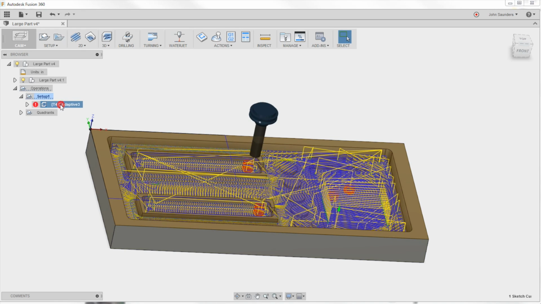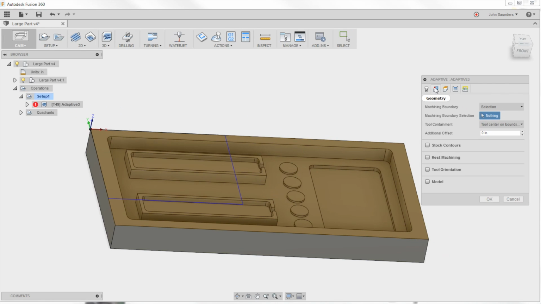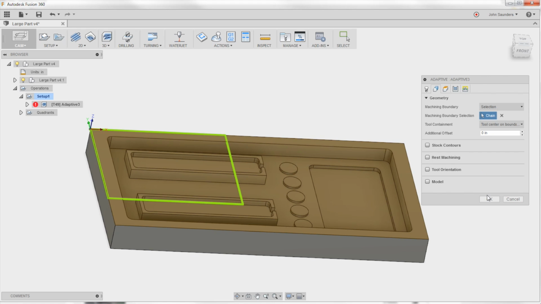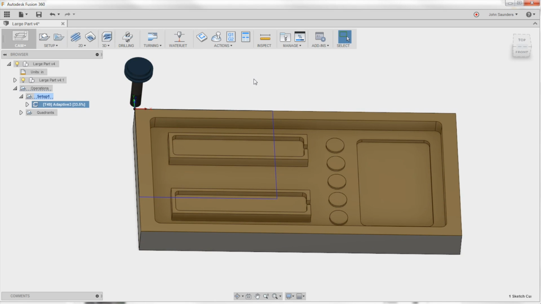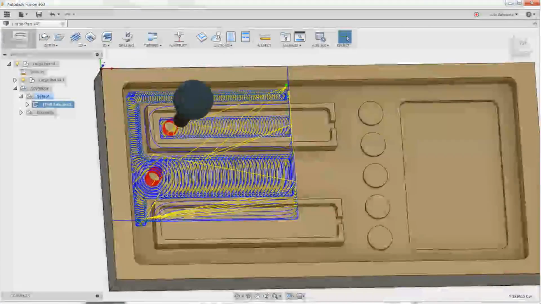I'll right-click on the adaptive toolpath, edit, and under the second tab, geometry, machining boundary. If it says none, change it to selection, but either way, make sure it says selection here. And then this is super easy. Machining boundary selection, just click your sketch, click OK. How freaking cool is that?